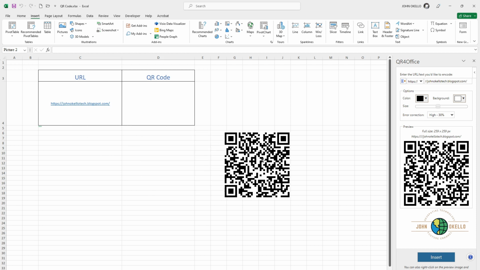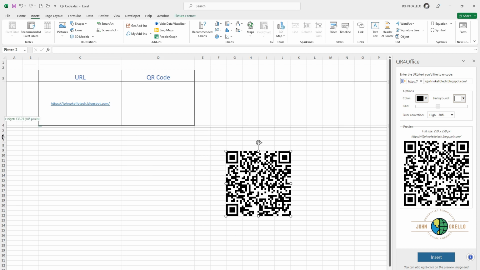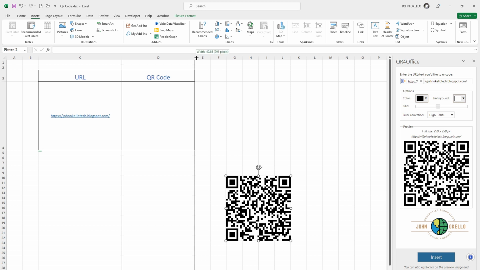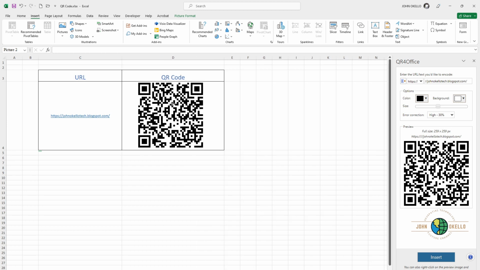I can drag it along. So let me just increase the size of the QR box, so like that. So I can set it right here inside this box. So this is the QR that I wanted.